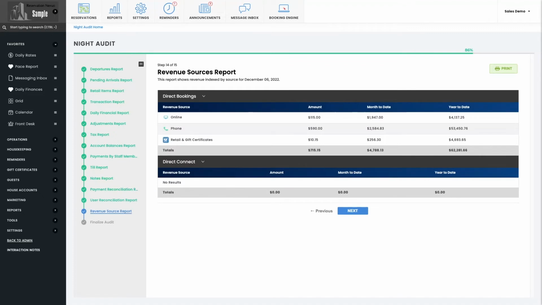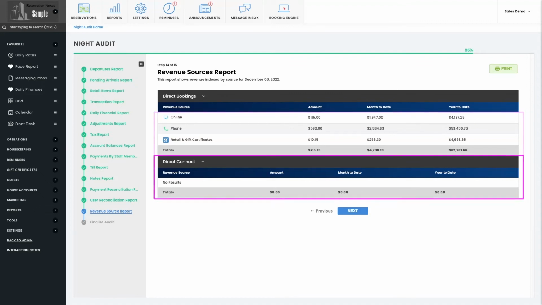The revenue source report is great. It shows you a breakdown of where your revenue is coming from, whether it be from your ResNexus booking engine or over the phone. In addition, it shows your upsells from retail and gift certificates, which gives you a more complete picture of your property. Also, if you have OTAs like Booking.com, Expedia, Airbnb, or any other marketing channel, this revenue will show up as well.